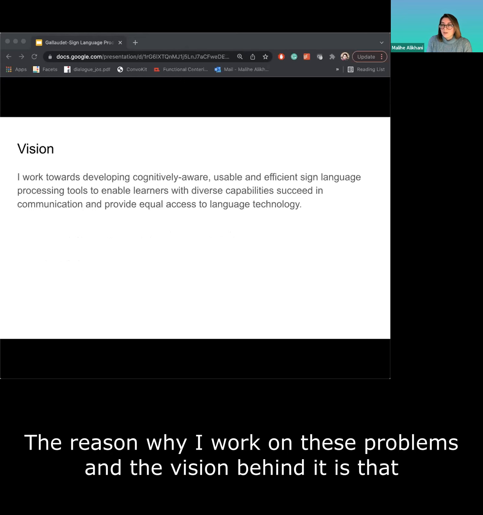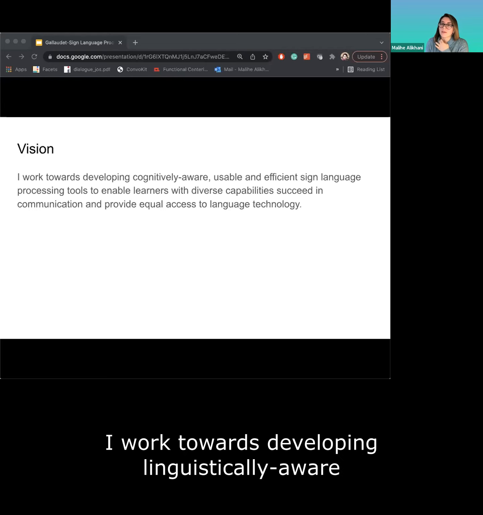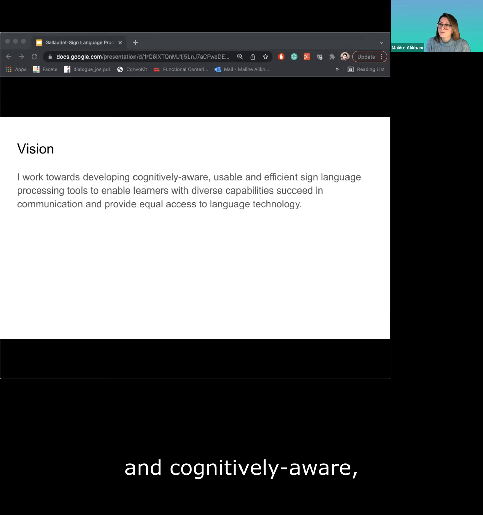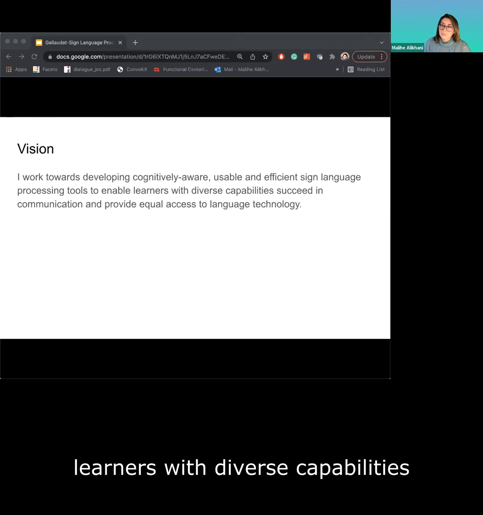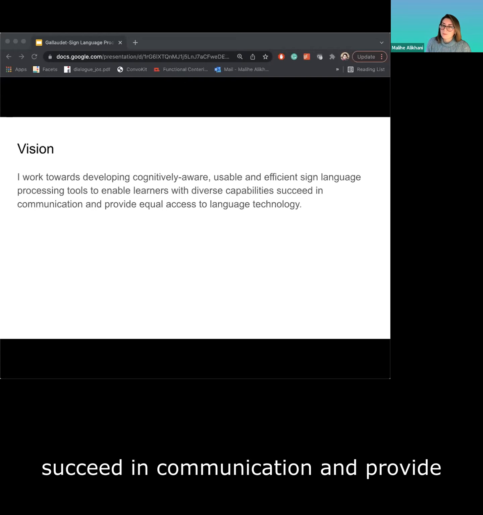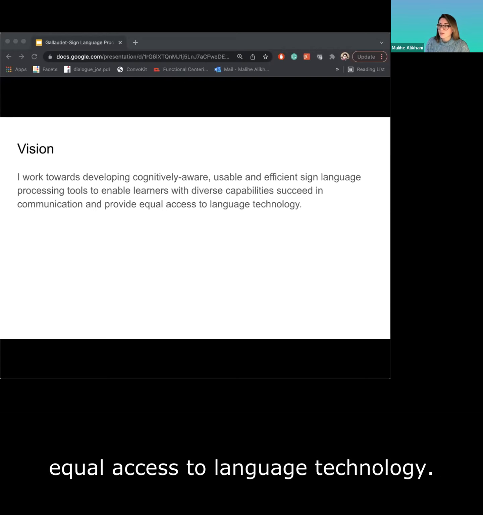The reason why I work on these problems and the vision behind it is that I work towards developing linguistically aware and cognitively aware usable sign language processing tools to enable learners with diverse capabilities to succeed in communication and provide equal access to language technology.